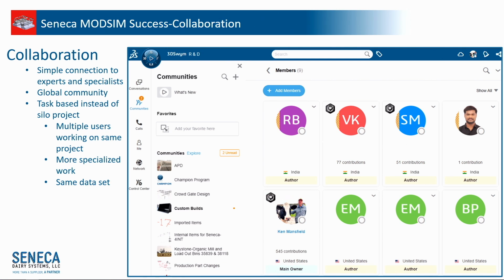And the third point there is looking at task-based instead of siloed projects. Now, this might not be the first thing that you'd think about, but in a way, it's really helped us be more productive in our simulations, because we're able to have multiple users working on the same project and more specialized. So instead of one person just being totally dedicated, I can have one person working on drawings, I can have one person working on design, I can have one person working on simulation, all on one project. And we do that. We have done that at times.